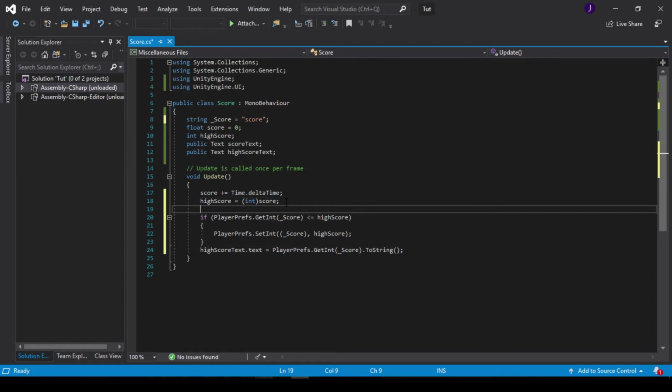And finally, before we go back into Unity, we can set our score text to be equal to our Highscore dot ToString. I think this should work now, no problem. So let's save this and see what it looks like inside Unity.